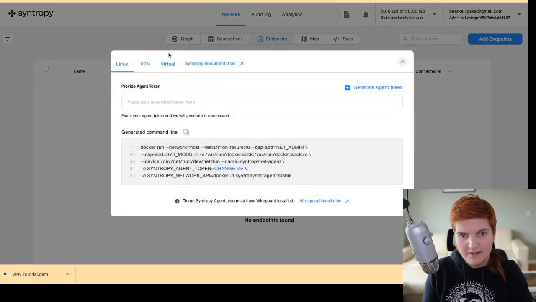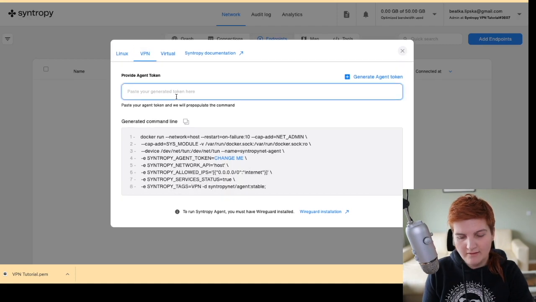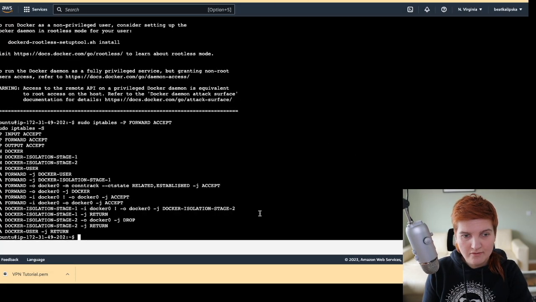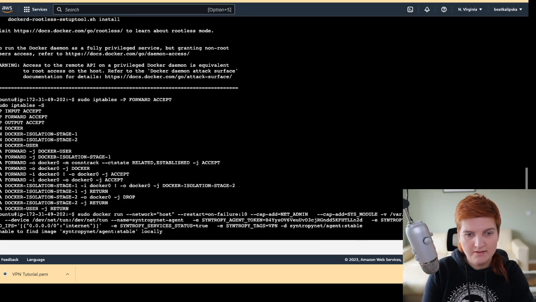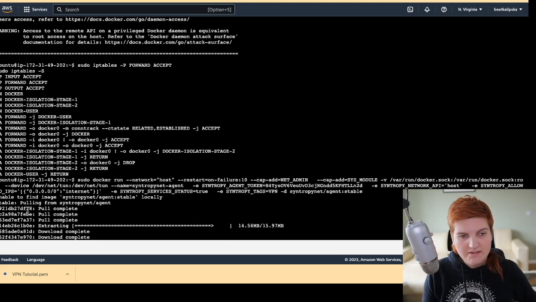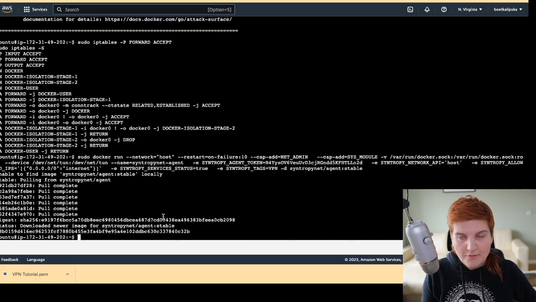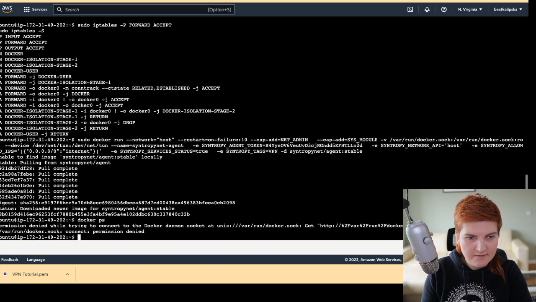Let's go back to the endpoint. We click on VPN, paste the generated one, copy the command. Let's go back to our console and sudo and paste the docker command. As you can see now, it's pulling the images, and boom, it's there. To double check it's there, let's just docker ps.